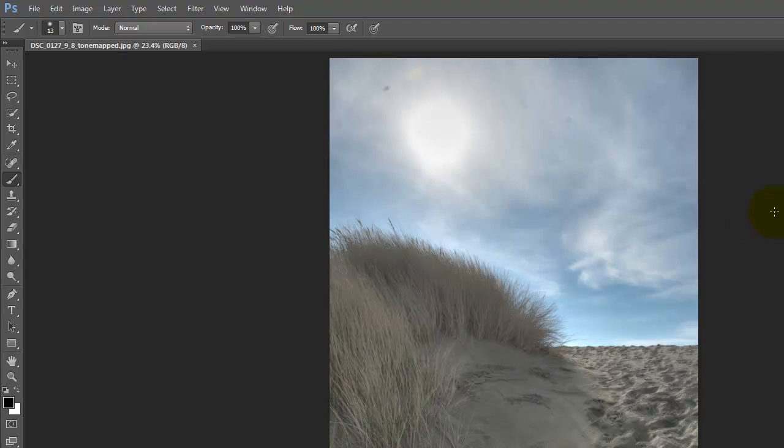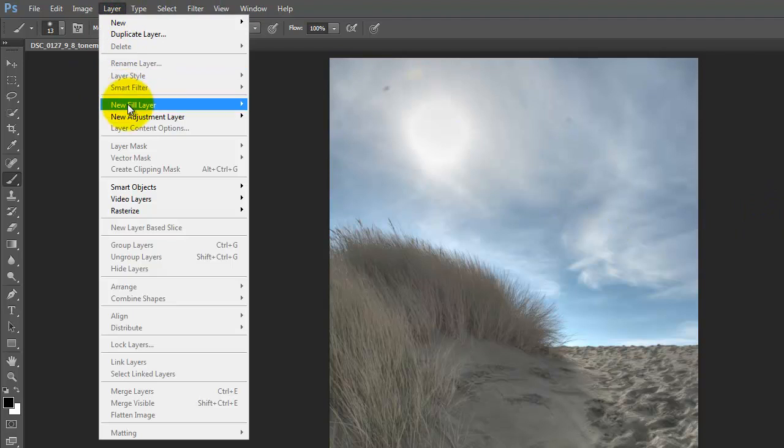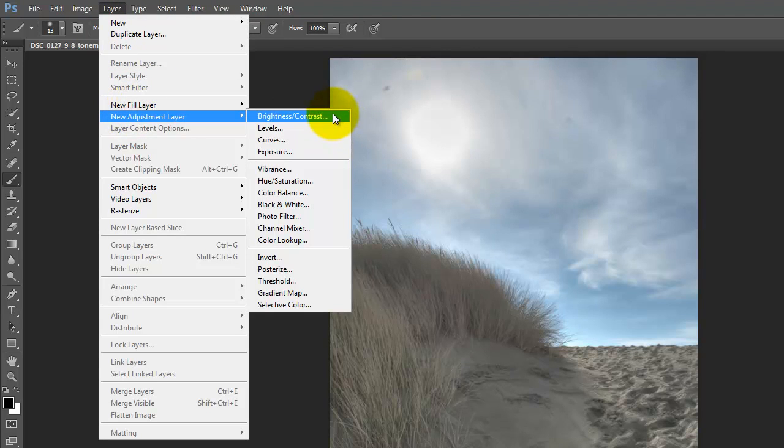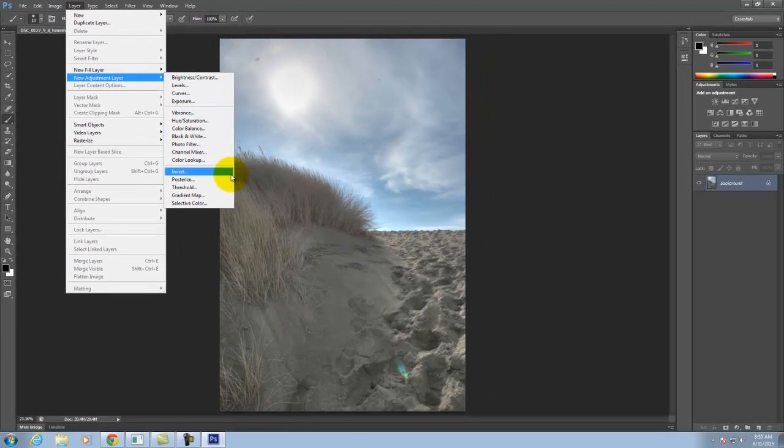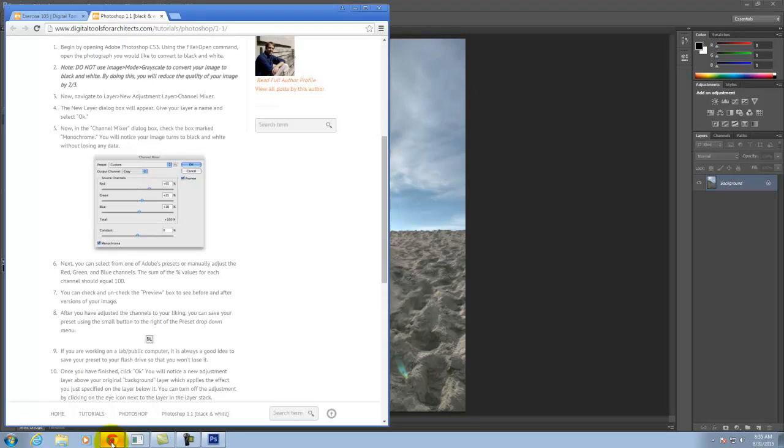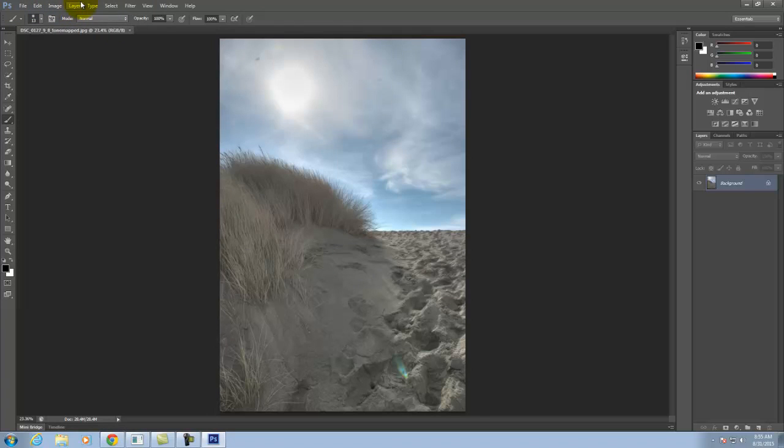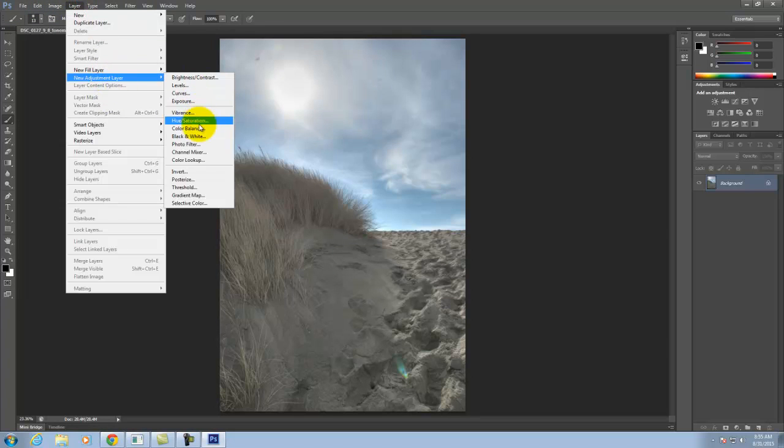So we're going to do it using something called an adjustment layer. And the advantage of an adjustment layer is that anything we do is really easy to turn on and turn off. And we can do any combination of the adjustments by turning them on and off. So I'm going to go up to Layer, then New Adjustment Layer. And from here, I'm going to pick, let me just double check which one it is, Channel Mixer. That's what I thought it was. So I'll go to Layer, New Adjustment Layer, and pick Channel Mixer.